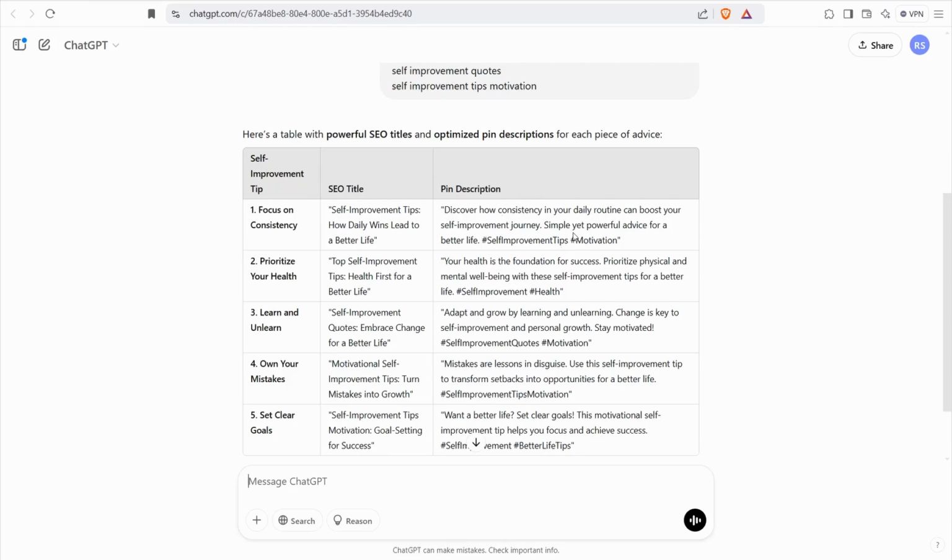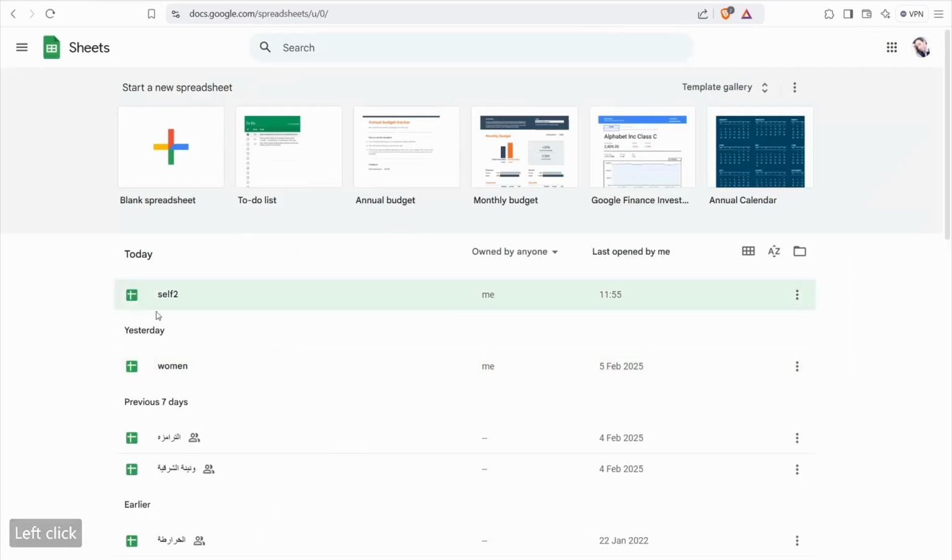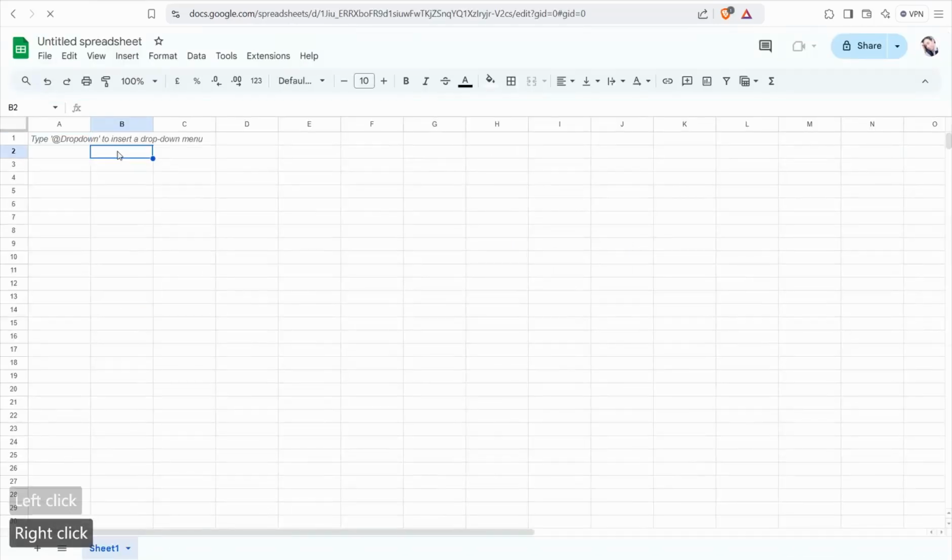like self-improvement, journey, advice, tips, and so on and so forth. So now we can go to the second step. We can copy this entire table and insert it in a Google Sheet. So we can copy and go to Google Sheets and open a blank one, and here insert your data, Control V.